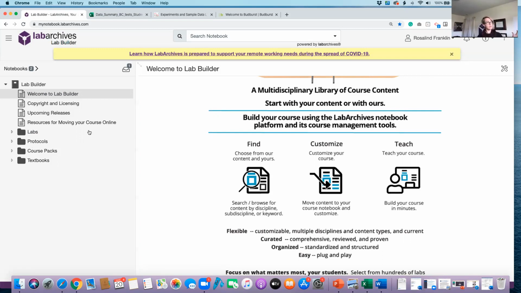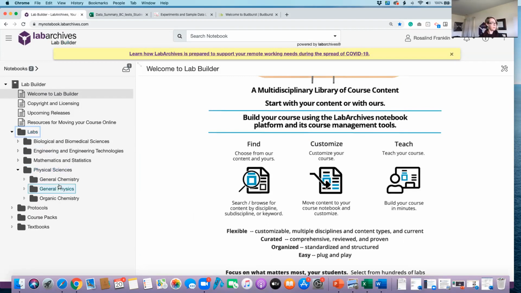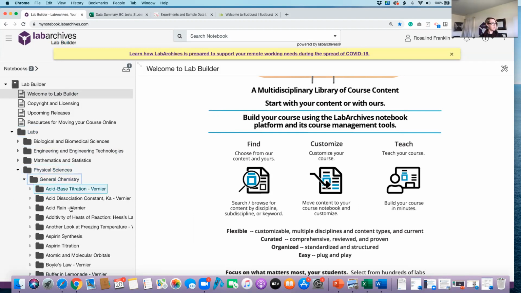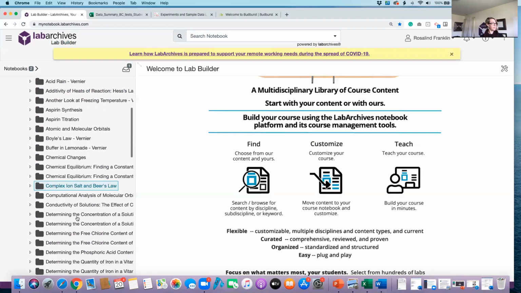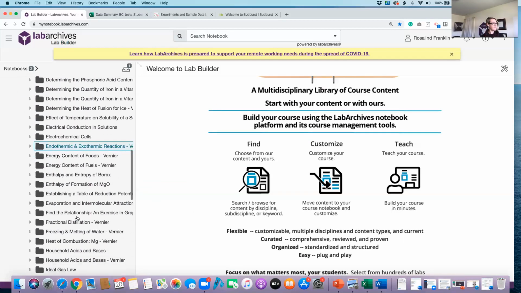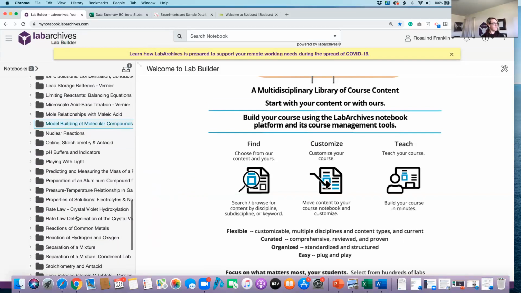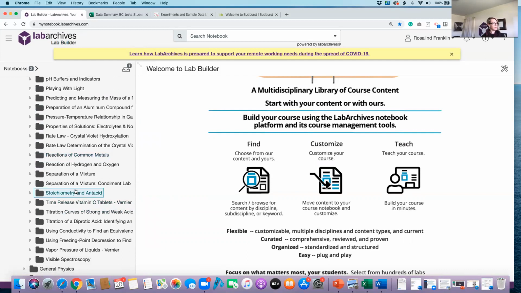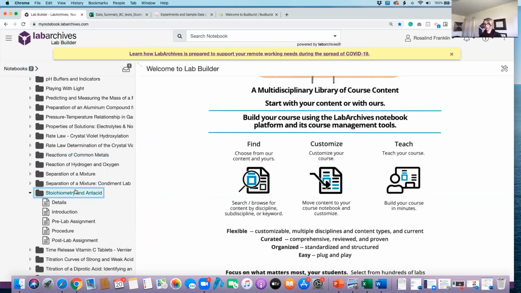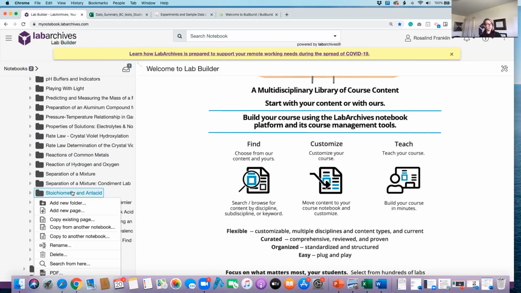So we've already looked at how you find things. So let's look at how you could customize it. And then I'll show you how you can build a course off of that. So I'm going to go in here and look for a general chemistry course. It's down here. So this stoichiometry and antacid lab is a lab that could be completed at home.